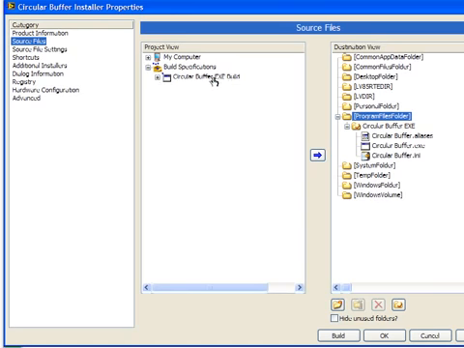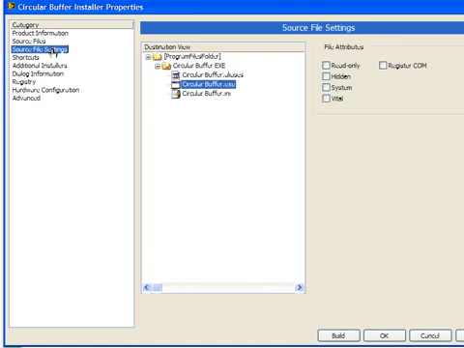It's typically the case that it's just the executable specification which you want to place in the program files folder. The next category is source file settings. Here we can choose how each of the specified source files behaves. Typically we don't have to modify these, but we could, for certain settings of certain files, choose to set, for example, read-only, hidden, system, or vital, or if it's a COM object, we can choose to register that COM object. Typically we don't have to change these.